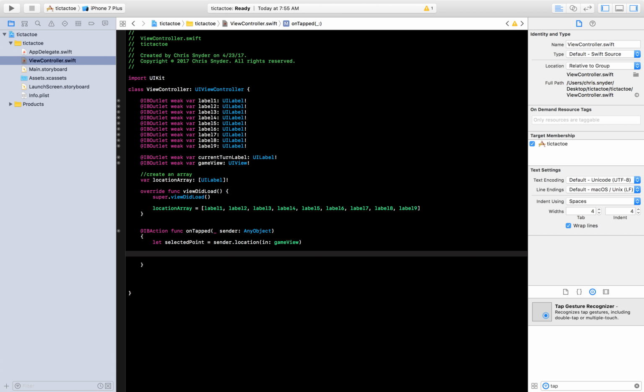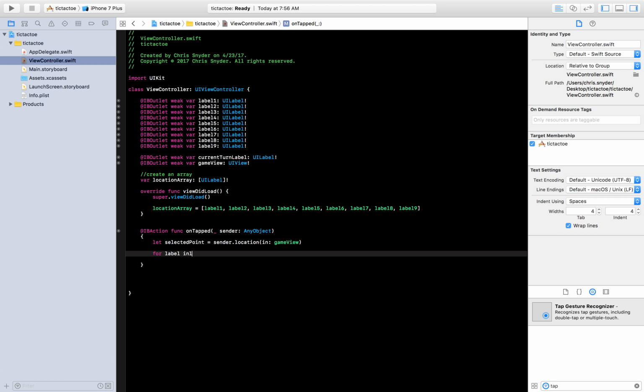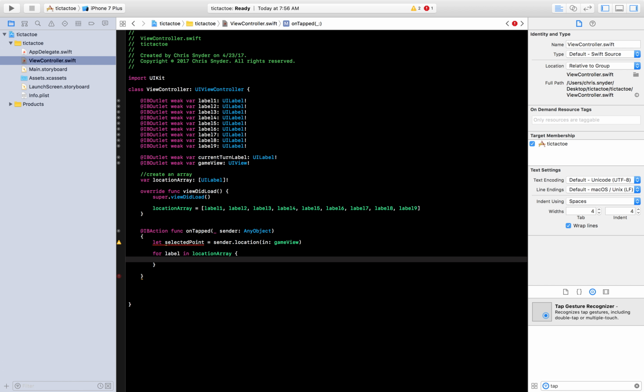When we get that, we're going to use a for loop where we loop through all the labels, and then we're going to place a value into the label. We're going to do some code right now. We'll have some errors that pop up momentarily, but we're just going to do this step by step, and we'll make it all work. Now we're going to type for label in locationArray. Basically, it's going to look through our locationArray, and we're going to check to see what the selected point is, where we've tapped.